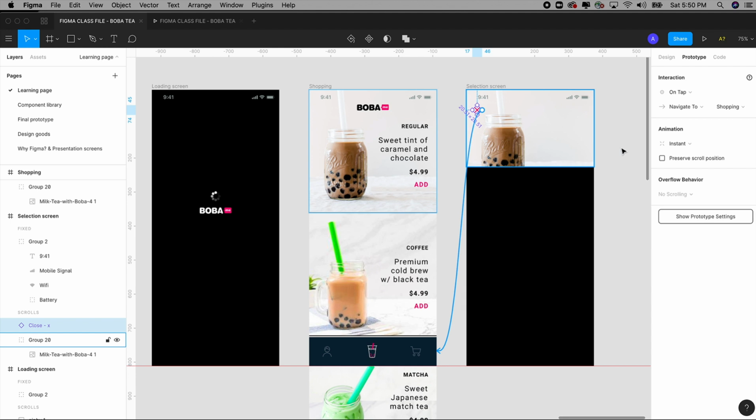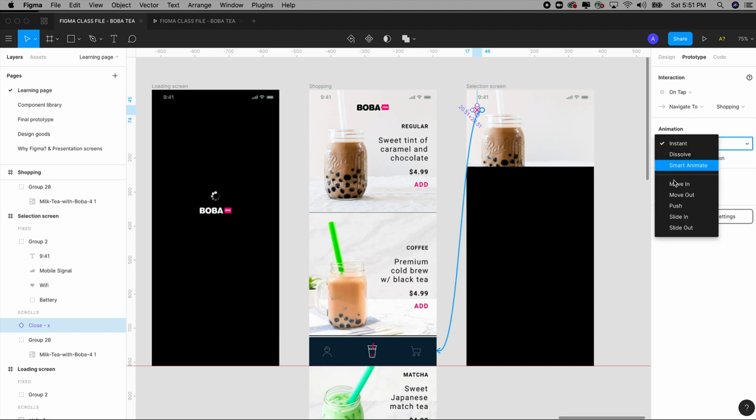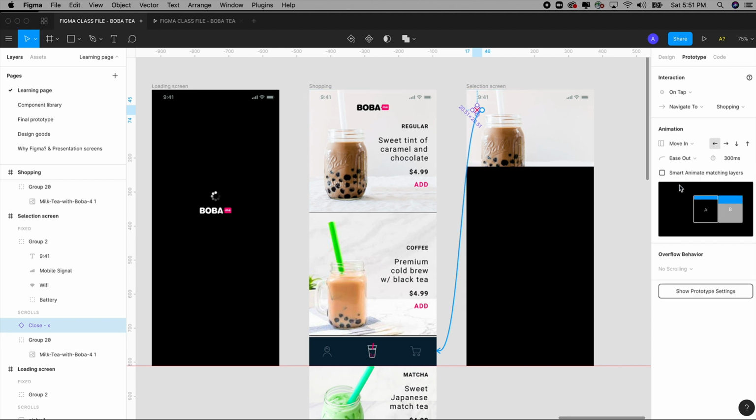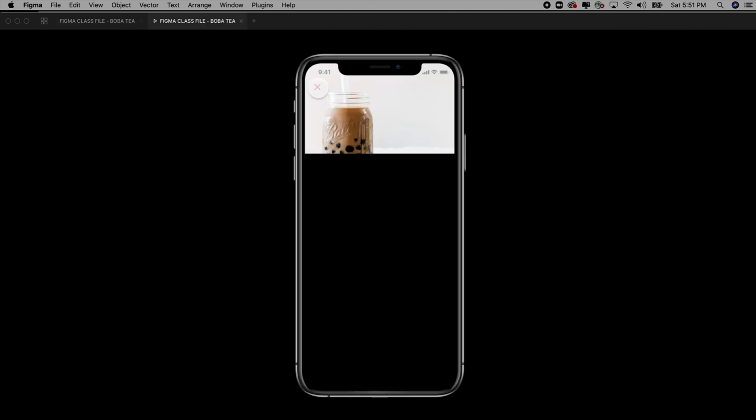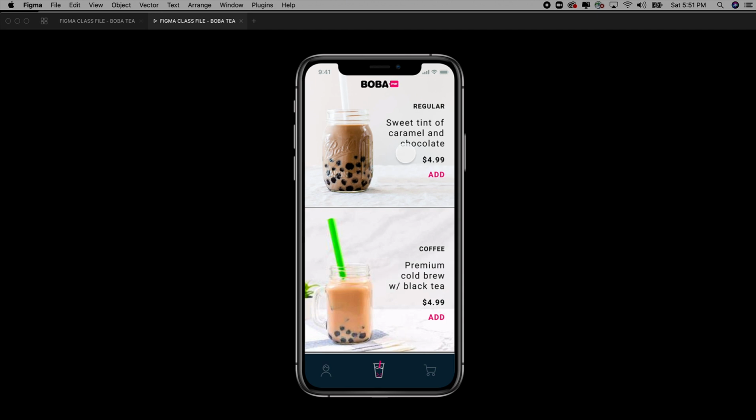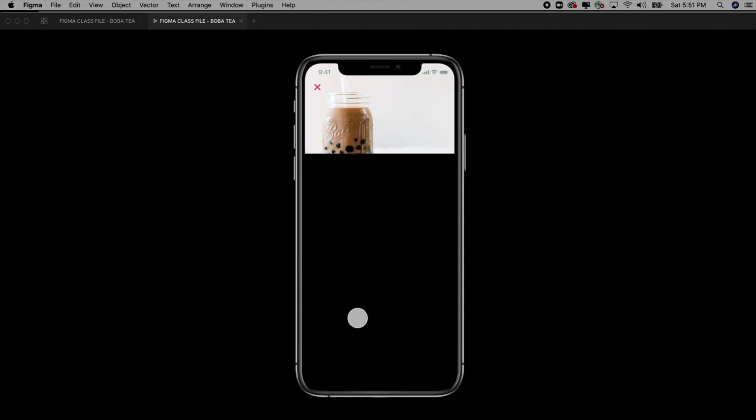So a lot of times when you do this, I've seen is sometimes you'll have move in selected, and then you'll have this specification set on move down, and it makes it look like the thing that you want. But let me show you what happens here. So see how it brought the other screen on that transition with it. So let me do that again. You click on the regular boba tea here, it slides up. That's what we wanted. That's a good transition.